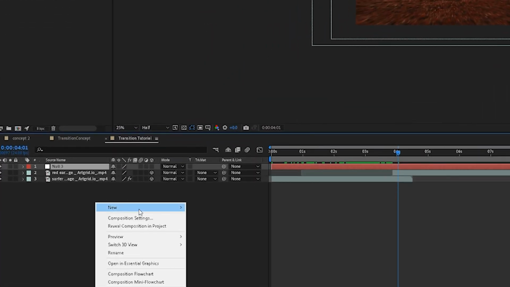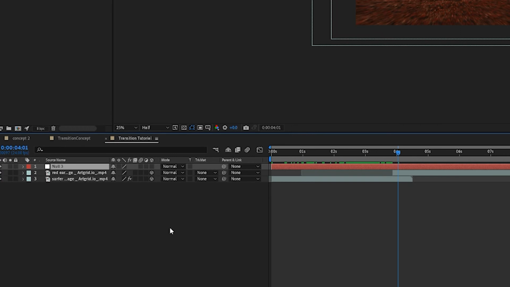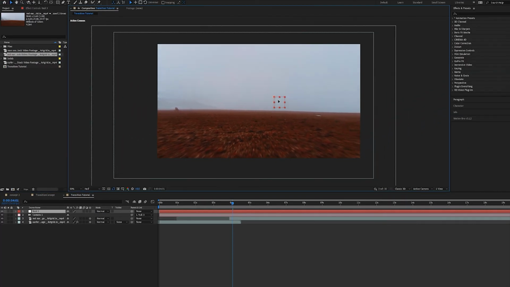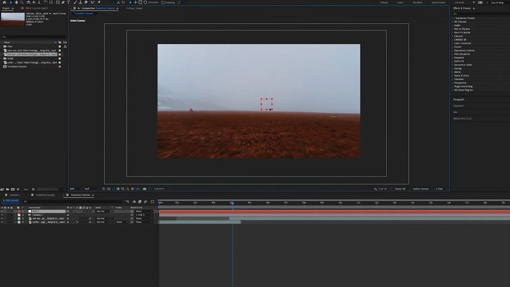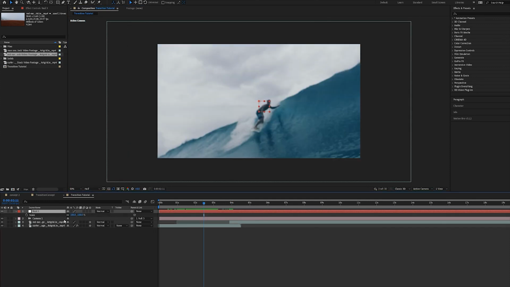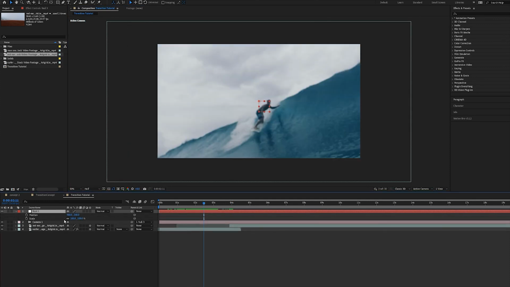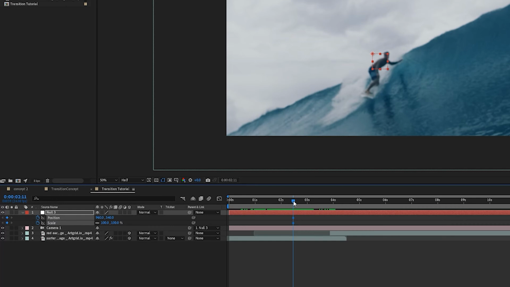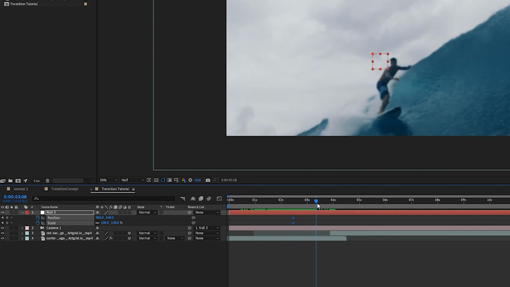Create a new null object and a camera. Pick whip the camera to the null. When you do that and you drag the null around, it moves your camera around, which makes it easier to use. Now what we're looking for here is a natural movement from the camera to slide over to the second shot. So what we're going to keyframe is the position and scale of the null object.